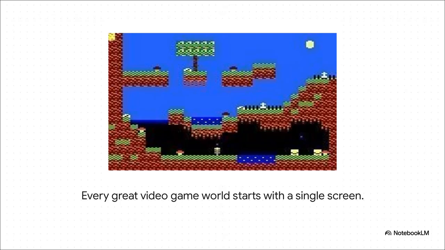I mean, just look at this. It's a whole little world right there. You can practically feel the adventure. But this place, just like every single game level ever made, started out as nothing, a completely empty void. So the question is, how do you get from absolute nothing to this?